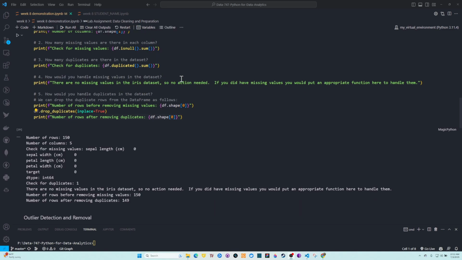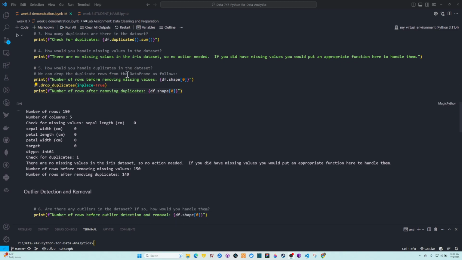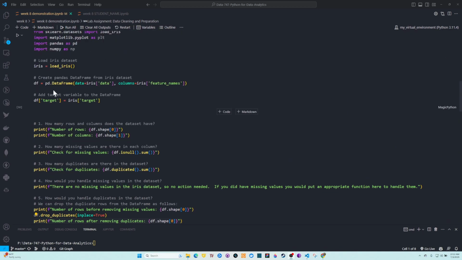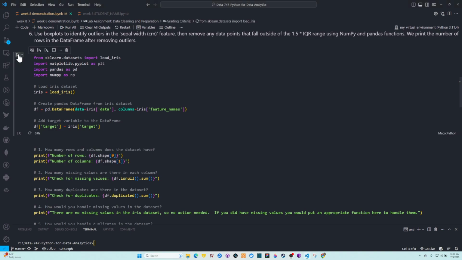If there are no missing values, as in this case, we wouldn't have to handle anything. If there are missing values, here's where a function would go. For removing the duplicates, I'm going to give you a check before and then after, so that we can verify that we had duplicates and then removed them. So let me go ahead and load this. I start with a fresh file, and this may take a minute to load.